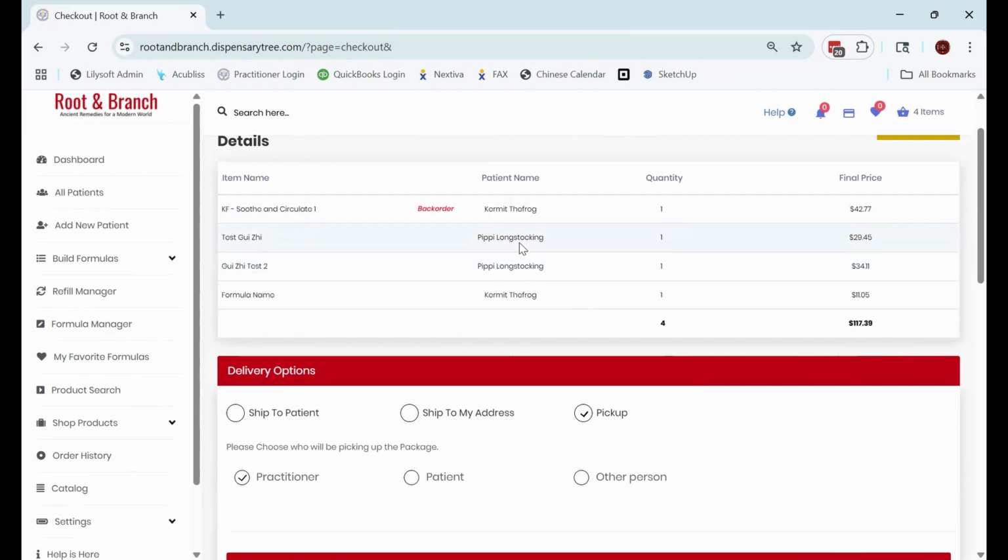But I also have multiple patients here. I got Kermit and I got Pippi both in this same order. Kermit and Pippi live in the same house, so it makes sense that they'd be on the same order. But anytime you check out, there's only going to be one transaction that is sent out for the patient to pay, and we'll look at that.